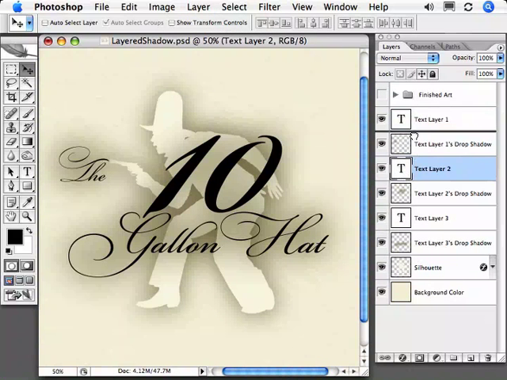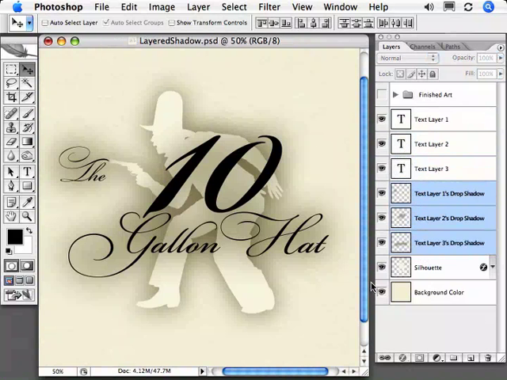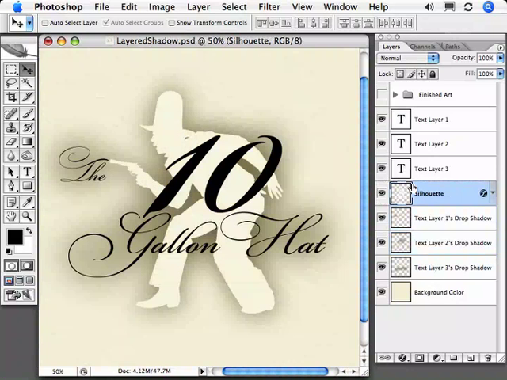I'm going to rearrange these so I have the text up here at the top and my drop shadows down here at the bottom. So now, all I have to do to solve this puzzle is to move the silhouette up between the text layers and the shadow layers right here and drop it. And my problem's solved. I now have my silhouette sandwiched between my text and my shadows in the background.